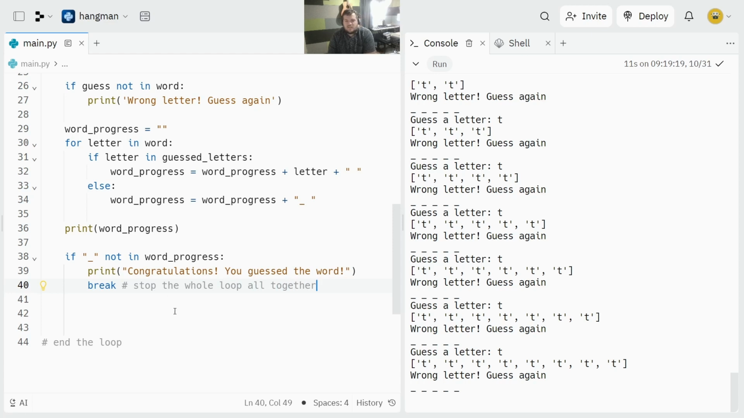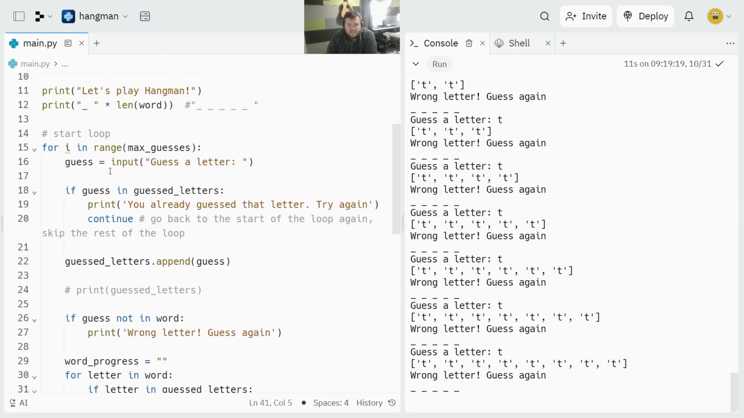Okay, it's kind of subtly different here. This one, break, stops the loop altogether. Continue goes back to the start of the loop and skips the rest that's below it. I think that's going to be cool. If my guess has already been guessed, then give me another chance to guess.